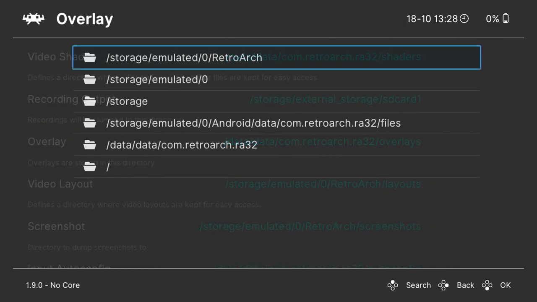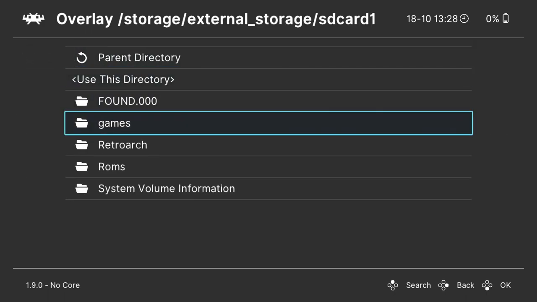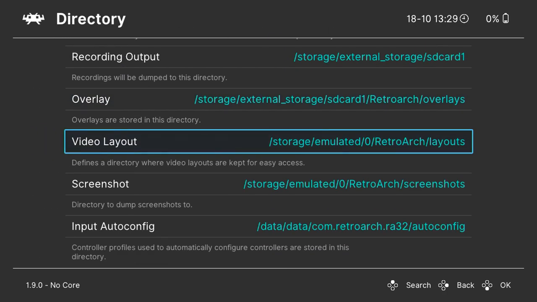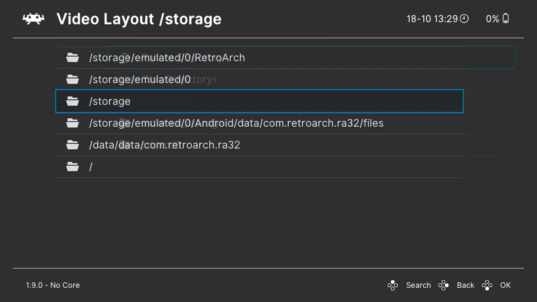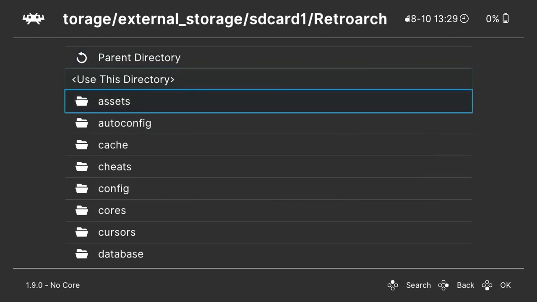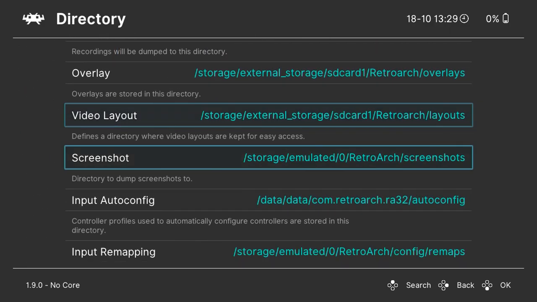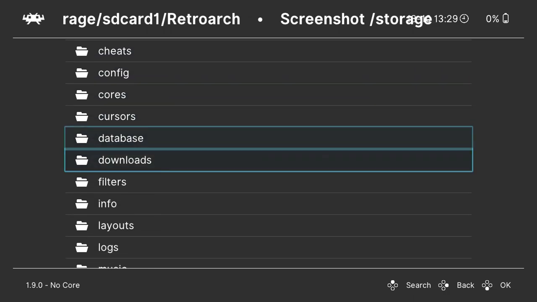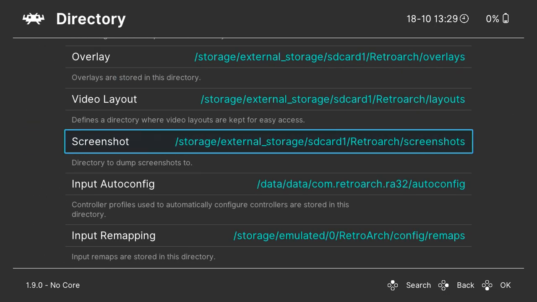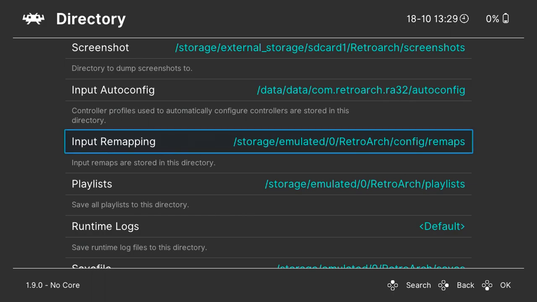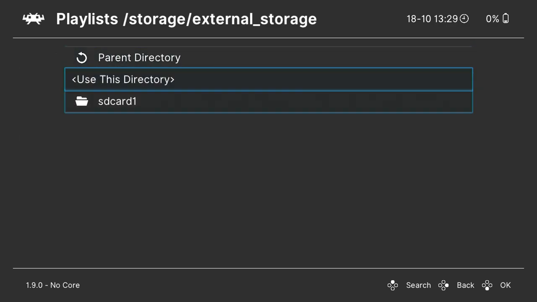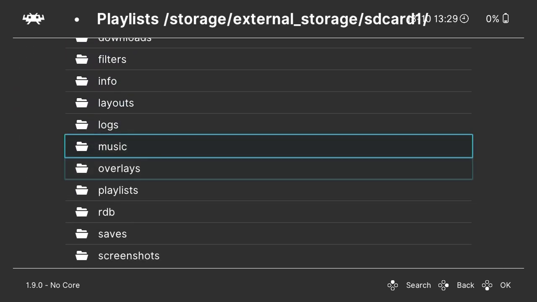Remember, we don't want our internal NAND full of this stuff. Overlay. Video layout. Why not? Screenshot. Input auto config, remapping. We want these on the NAND. Otherwise, we won't be able to control it later without a keyboard. Playlists! You can probably keep them on NAND, but you're full.